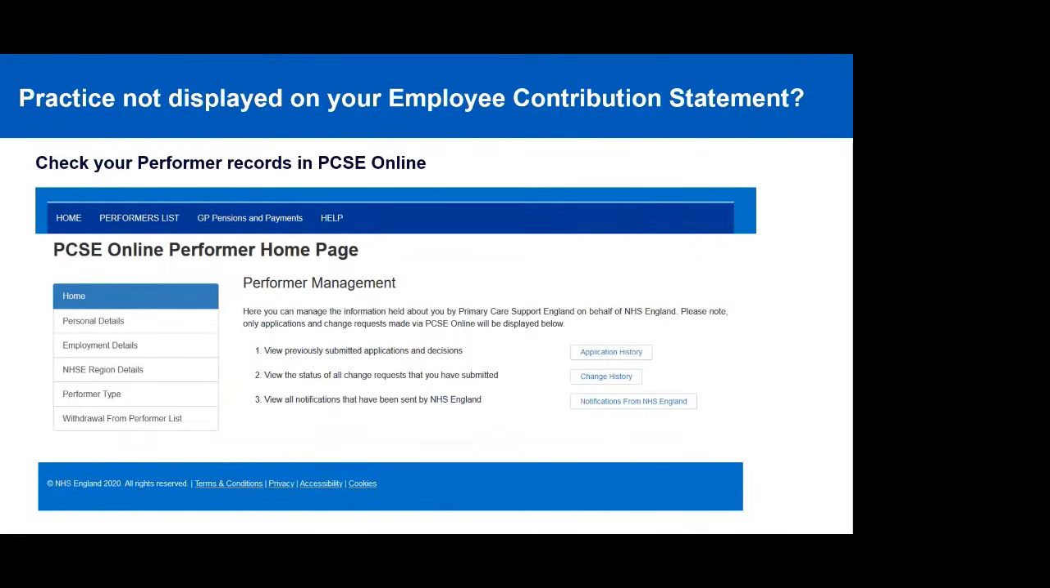If a practice you have worked at doesn't appear on the employee contribution statement, this would indicate that the practice haven't been paying monthly pension contributions on your behalf. There are various reasons why this may have happened.